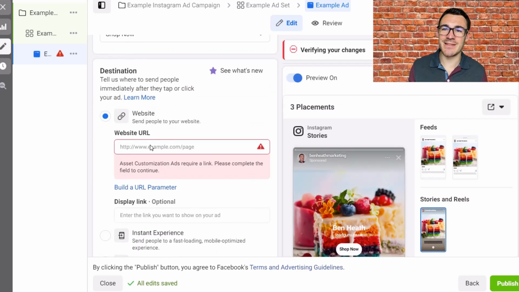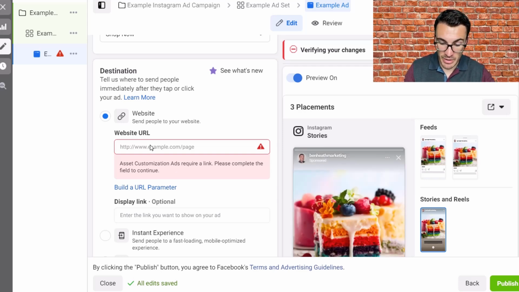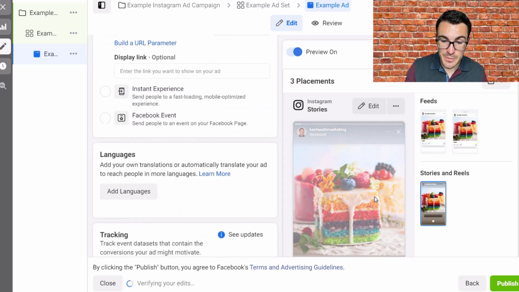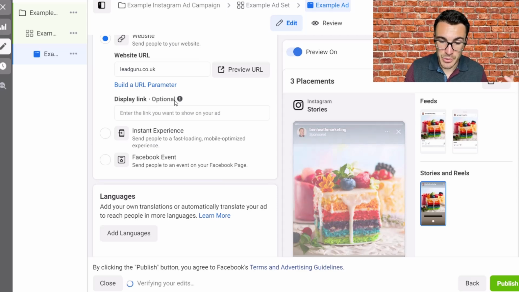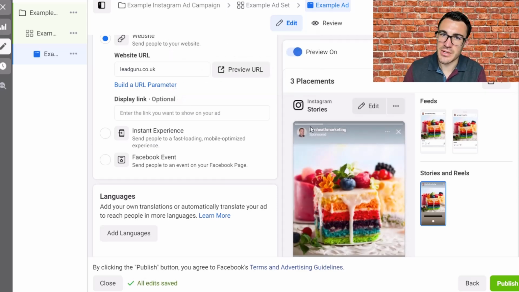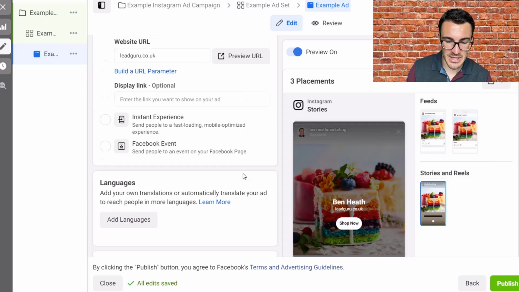URL, that's obviously the place to send them. In this case, it would be the product page associated with this rainbow cake. I'm just going to pop in my website URL, so it gets rid of the warning messages. Display links, you could display something slightly different, optional. Again, that's not going to appear much; it's much more of a Facebook ad placement thing. You can see the different placements make ads look different, for obvious reasons. Instant experience and Facebook event are not things you need to worry about to get started.